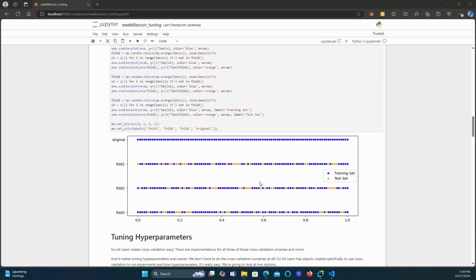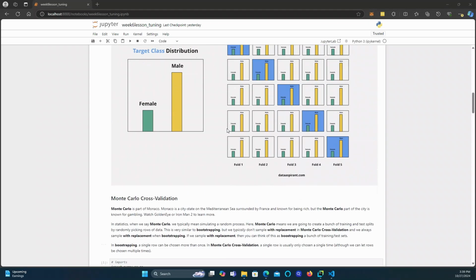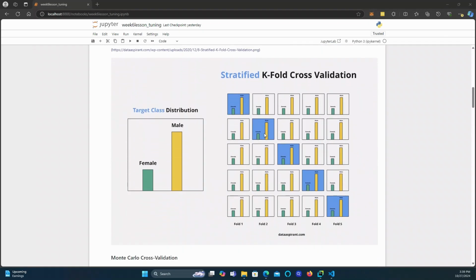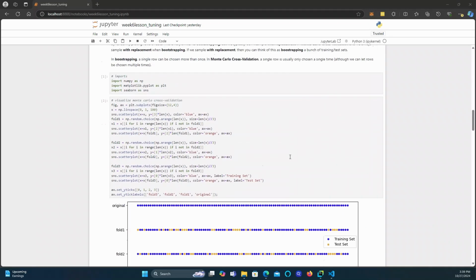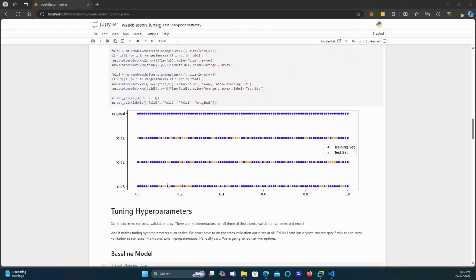So here, I made this visualization. This is our original training set. And then using Monte Carlo cross-validation, we've randomly chosen a test set here 3 different times. The important thing that you can see, you see this dot here? This was the test set in fold 1, and it's in the test set in fold 2. In k-fold and stratified k-fold, there was no overlap. An observation could only be in one test set. Whereas in the Monte Carlo style, an observation can be in the test set multiple times.